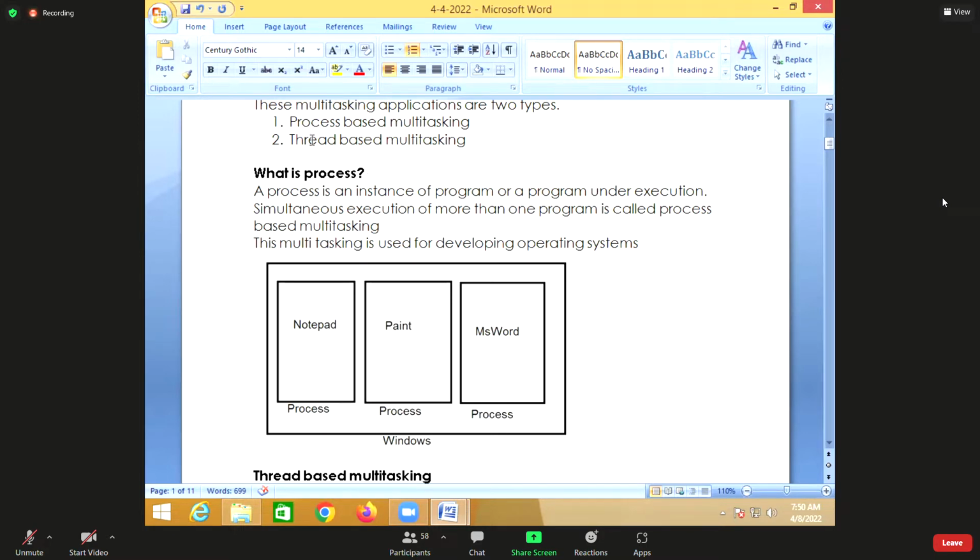Generally process based multitasking is used for developing which one? Operating systems. Not at application level. This is used at which level? Operating system level. Like Windows is there. Windows is what? Multitasking operating system. Like Linux is there. Linux is what? Multitasking operating system. Solaris, Android, your mobile is there.